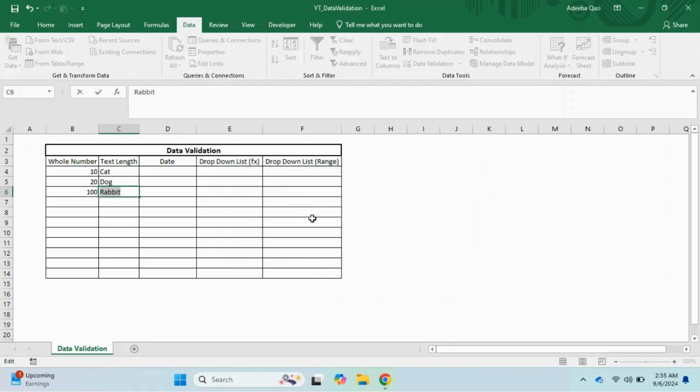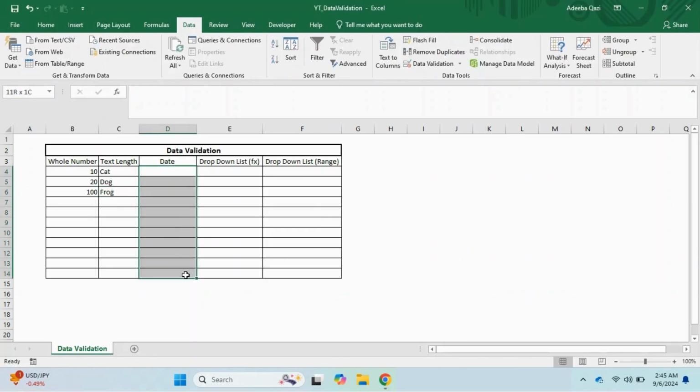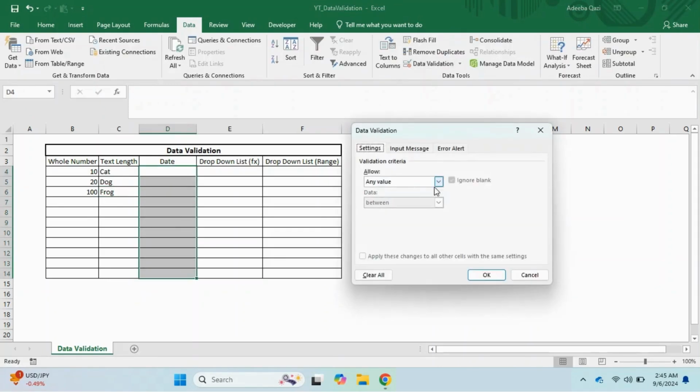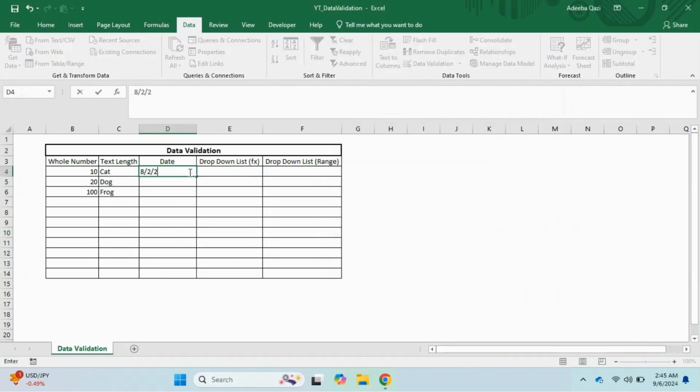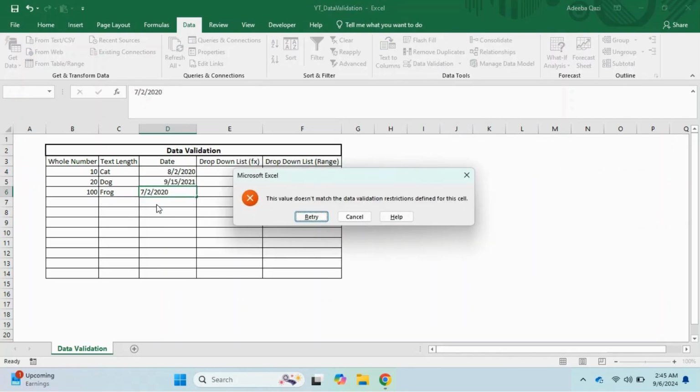Next, let's try validation for dates. We can also use data validation for dates. Let's say we want to ensure that users only enter dates from a specific date onwards. So for that, select a column for date entries. In data validation, choose Date and set the criteria for dates greater than 1 August 2020. Now by this, users can only enter dates from August 2020 onwards. Otherwise, the user gets the error.